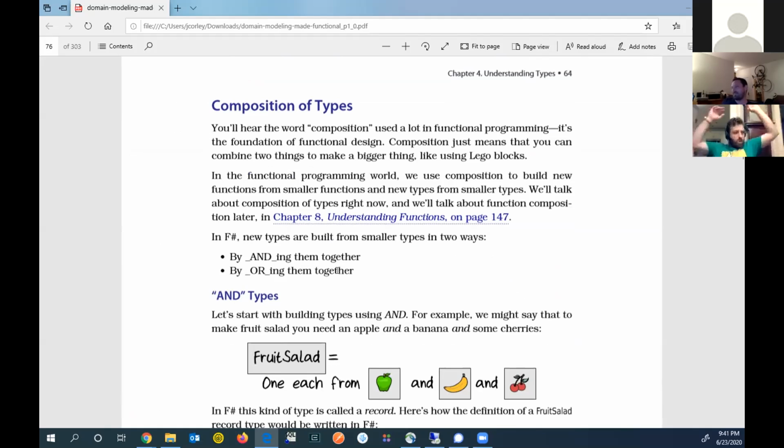Sure. You'll hear the word composition used a lot in functional programming. It's the foundation of functional design. Composition just means that you can combine two things to make a bigger thing, like using Lego blocks. In the functional programming world, we use composition to build new functions from smaller functions and new types from smaller types. We'll talk about composition of types right now. We'll talk about function composition later. In F#, new types are built from smaller types in two ways: by ANDing them together or ORing them together.